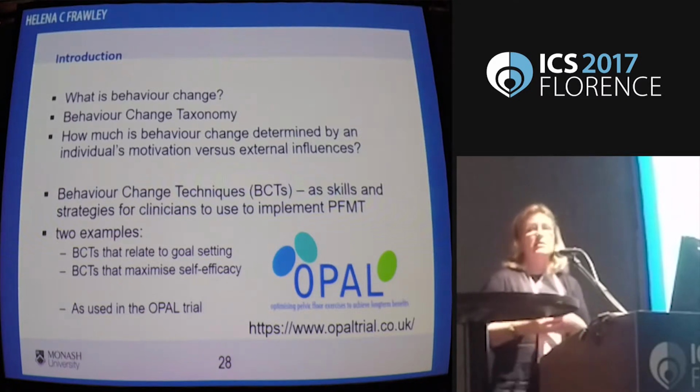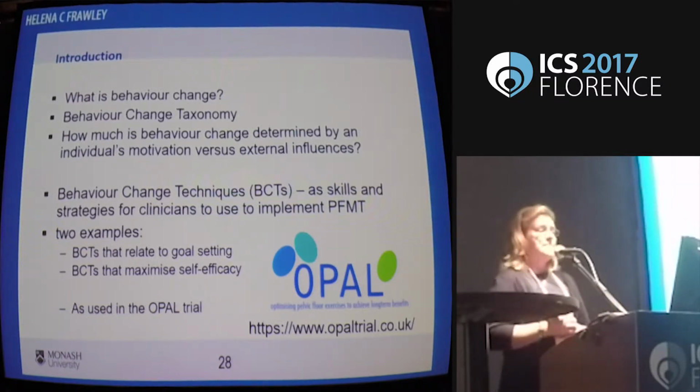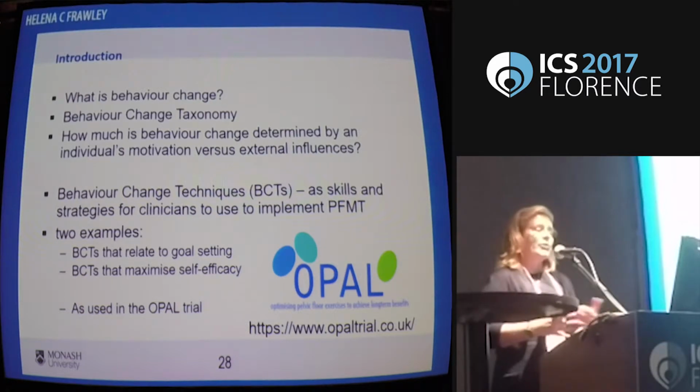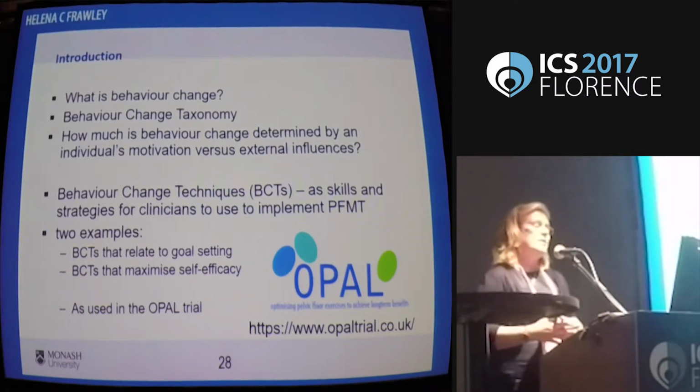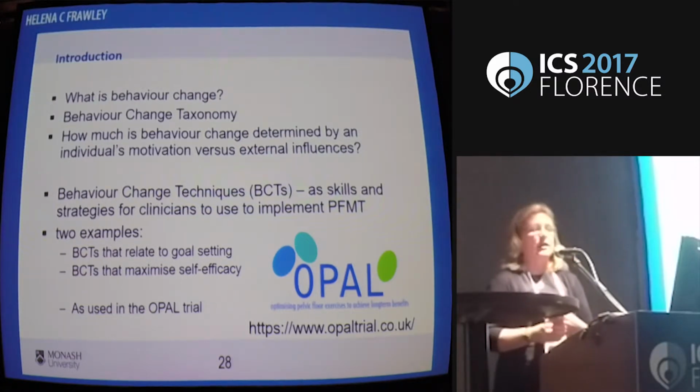I think many of you will find that you naturally use a number of them already. You're already very good at using them, but you might not know the names, or you might not report them in your notes. I'll give two examples to set the scene, ones we're currently using in the OPAL trial in the UK, which you can look up if you're interested.